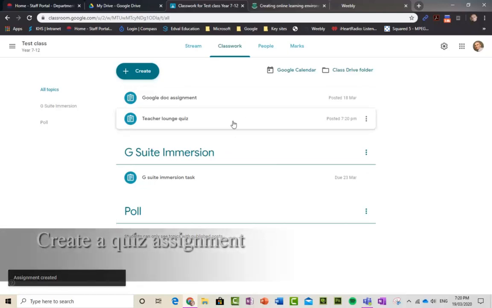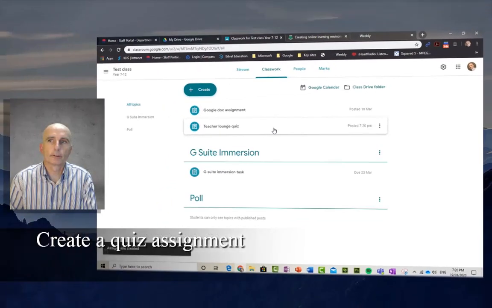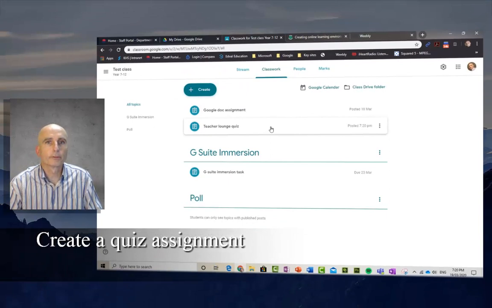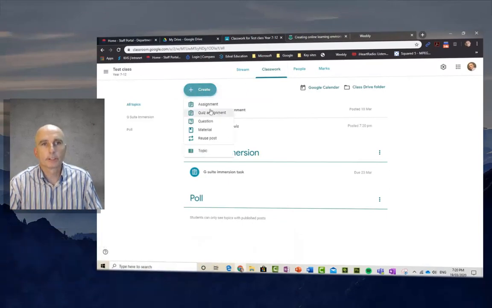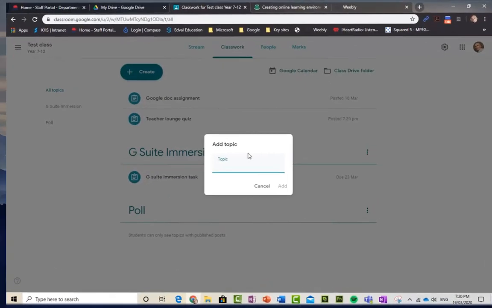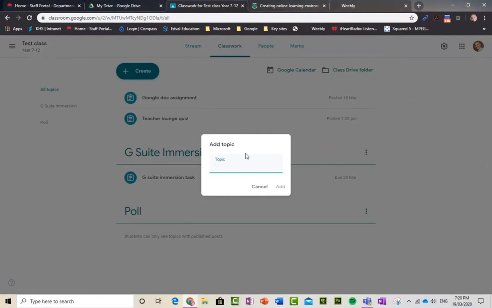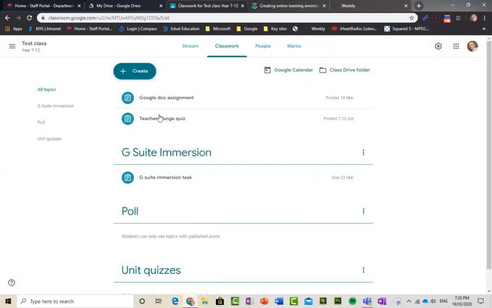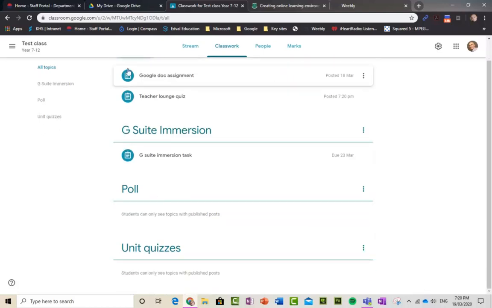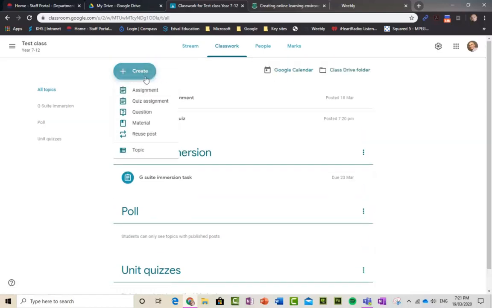Now next, we're going to have a look at how we can create short formative quizzes within Google Classroom. So again, I'm just going to add topic, and we could call these unit quizzes. It doesn't matter, it depends on how you do it in your classroom, but it's very, very flexible. So we'll add that, and now we are going to go back to creating another one.